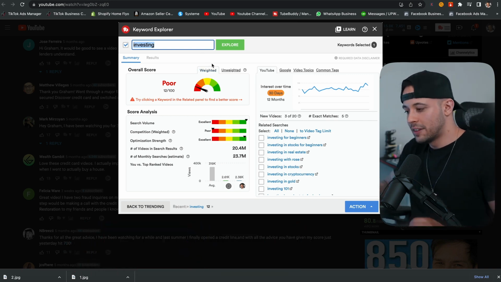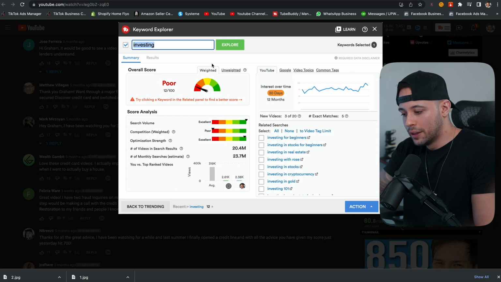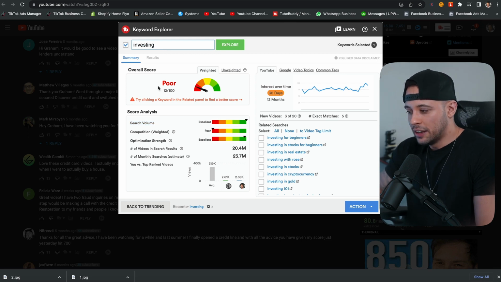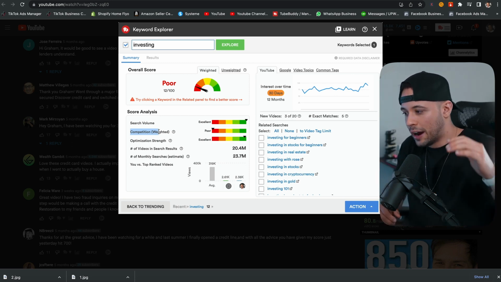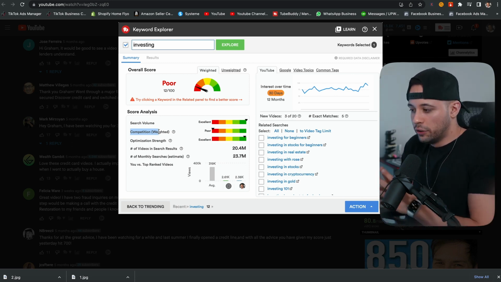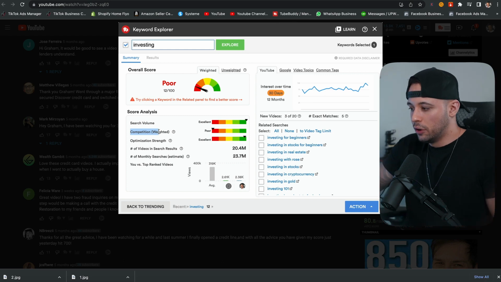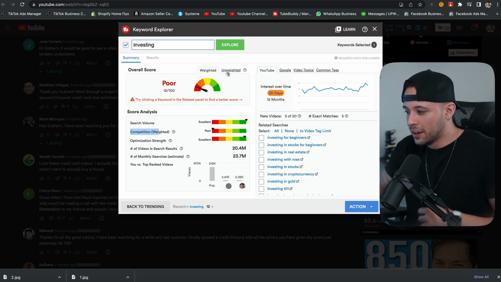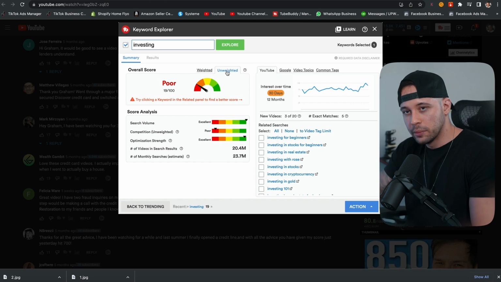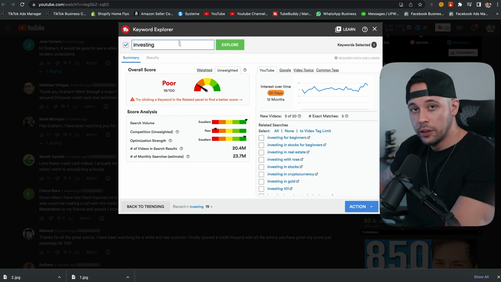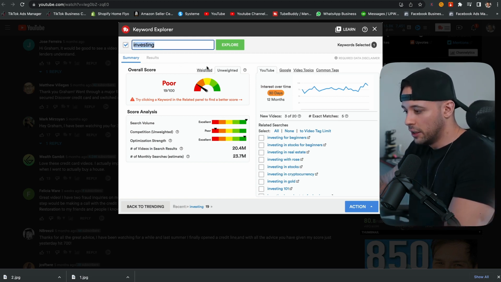And when you're searching for tags to add to your video, you want to look for the most searched keywords. As you guys can see here, the search volume is very, very high. The reason why it's saying poor here is because the competition is very big. And that is what we want when we are adding tags to our video. When you're doing the title, you want something that ranks high here, but when you're doing the tags, you want the most searched keyword possible. Since this one has a very big search volume, which is 23.7 million, I want to use that one. Okay, so investing is a good keyword to use.